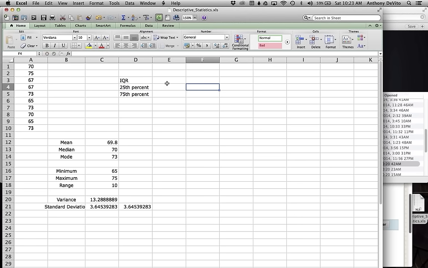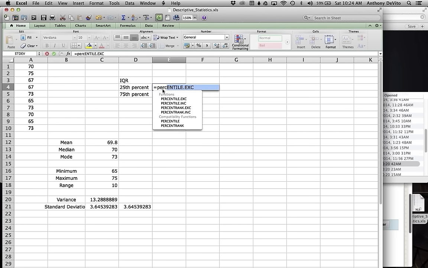Okay, and so I'm going to click in here and say the 25th percentile. How do I figure that out? I'm going to type in an equal sign. Let me start to type in that command, see if something comes up. Well, in fact, there is a percentile rank, percentile, and there is a simple version of it. So I'm going to use that one. I hit parentheses. Next it tells me it needs an array and it needs K.